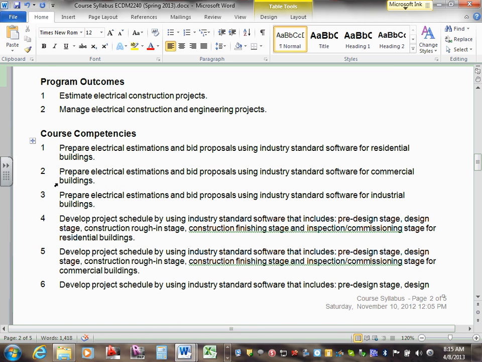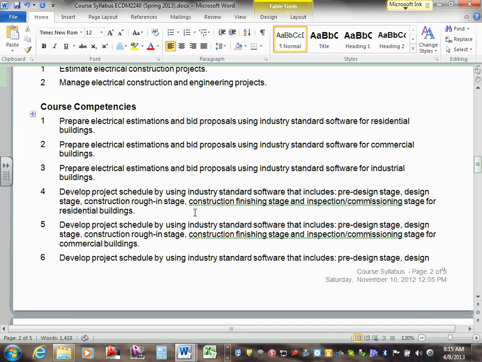Core abilities. Look what I have for competencies, guys. Prepare electrical estimation and bid proposal using industry standard software for residential buildings. You have to do the bid proposal and the estimate. Prepare electrical estimation and bid proposal using industry standard software for commercial building. And the same thing for industrial building.